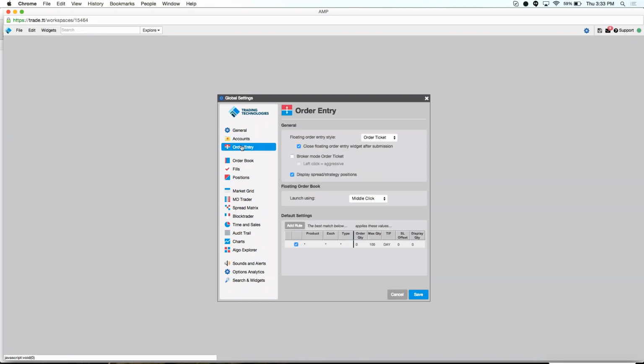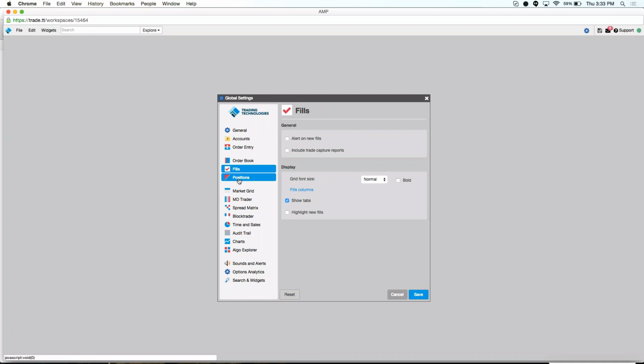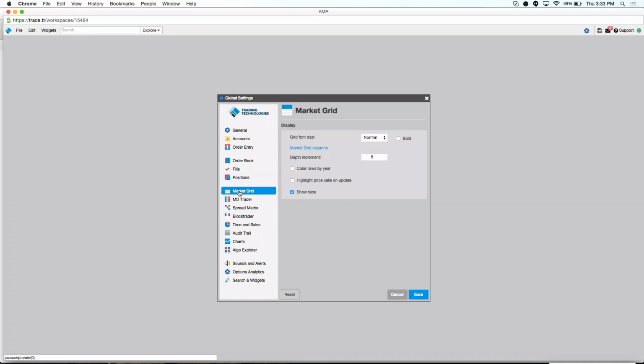Those of you who are used to Xtrader, our platform we've had out in the field for 20-some years now, that is a very flexible platform. You can actually configure a good deal of the components of it. You can do that here in the global settings menu.